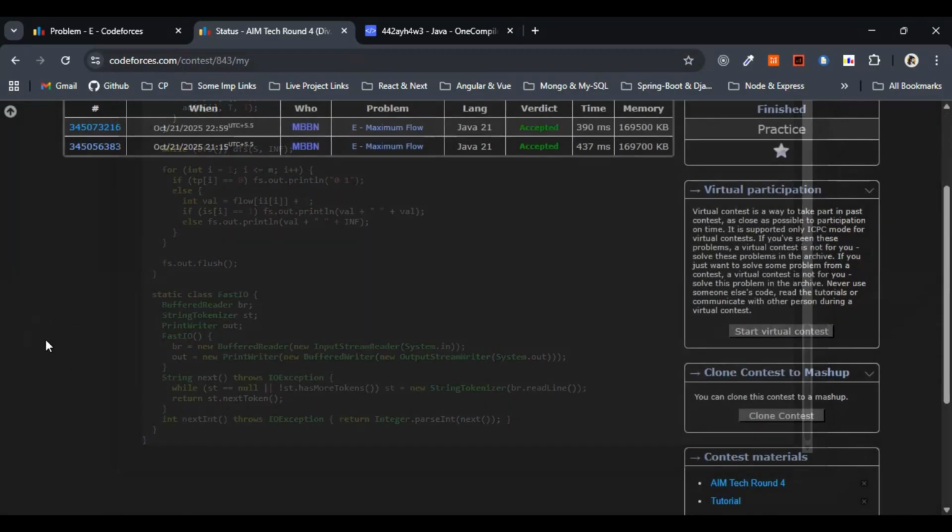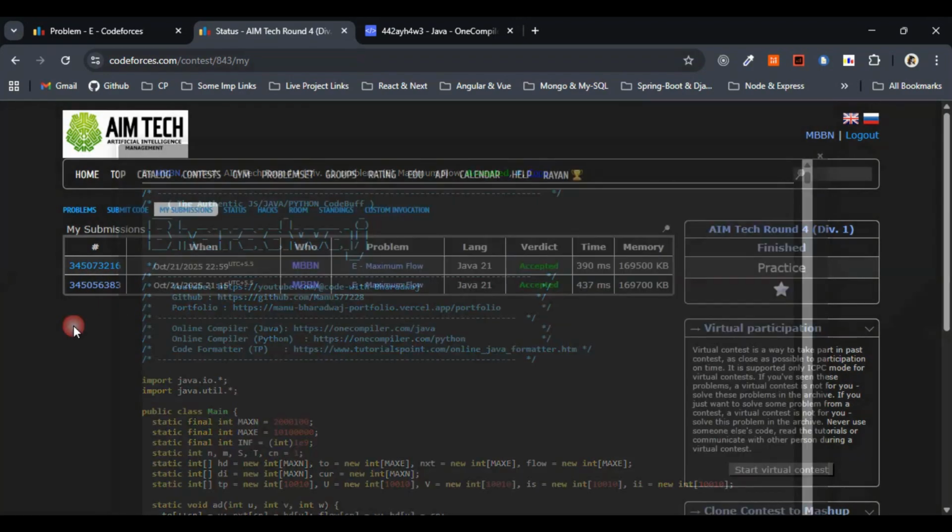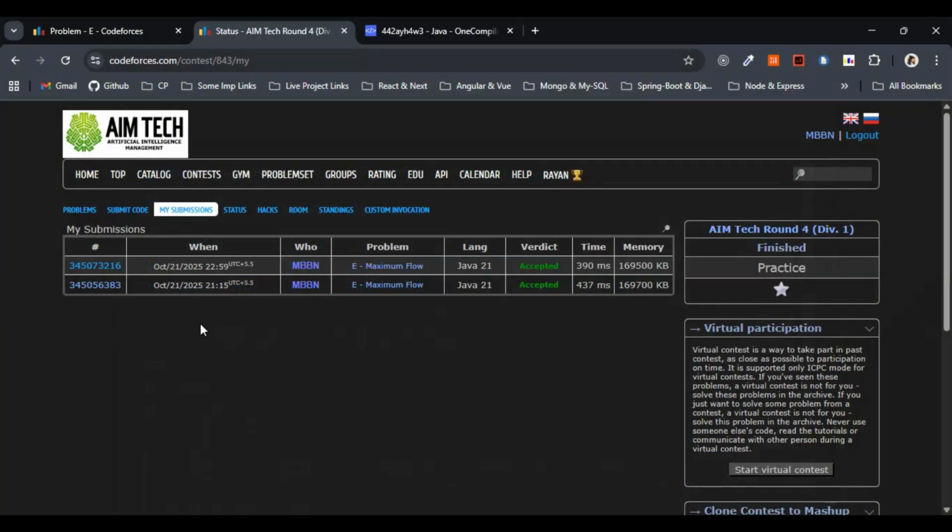Now you can clearly see here the verdict that we got is accepted. So whatever code we have written works absolutely correctly for all the test cases, right? I hope the solution part is completely clear, man, along with the approach and the complexities.